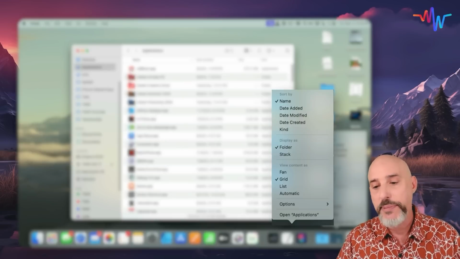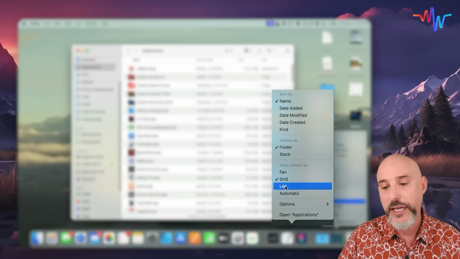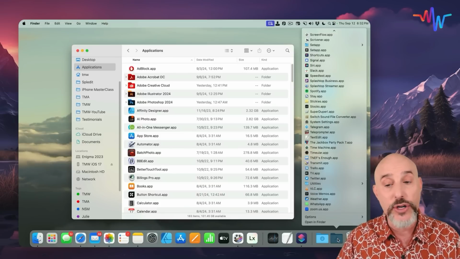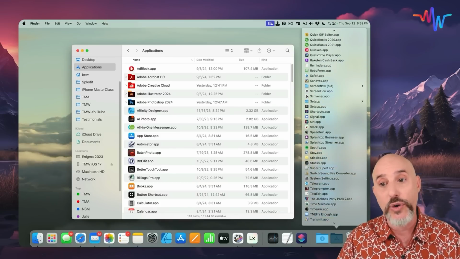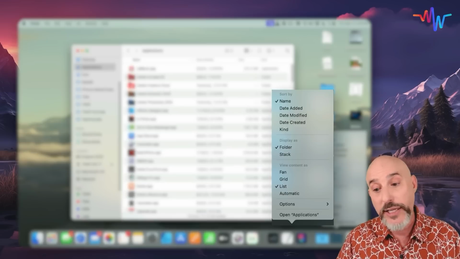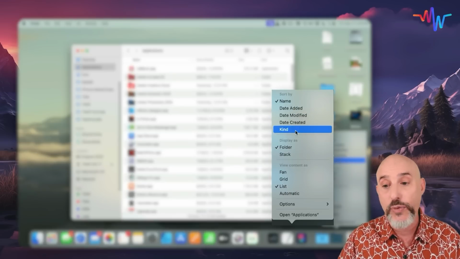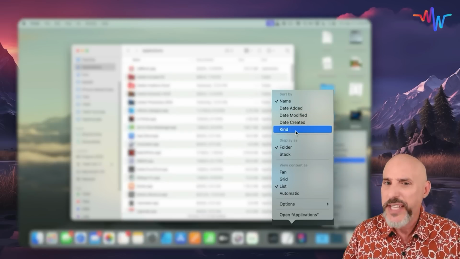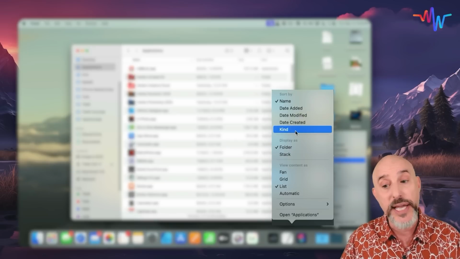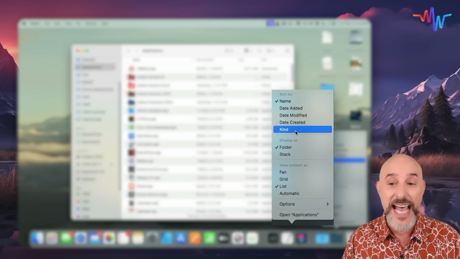The view that I prefer is called the list view, and by clicking on the list view, you can easily get into any application on your system in alphabetical order without any complication at all. By right-clicking again, you can also find different ways to sort that folder, but for the Applications folder, it's best to leave it sorted by name, displaying as folder, and viewing as list.